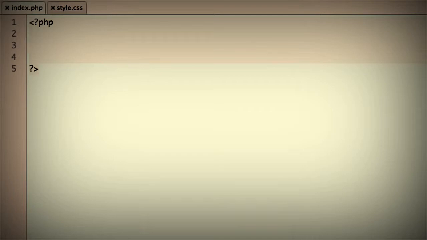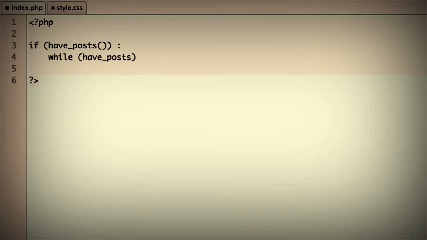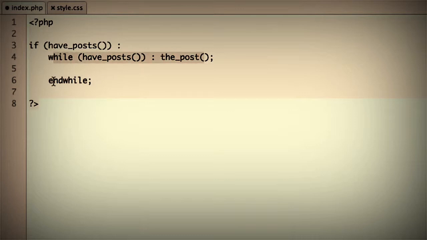We begin with an if statement. So if a condition is met, if we have posts, we want to do something. And what do we want to do? We want to loop through all of our posts. So while we still have posts left to loop through, we want to do something with each post. Then we'll end this while statement. So now any code between this line and this line will get repeated for each blog post. So we can include something like the title and the body text here.